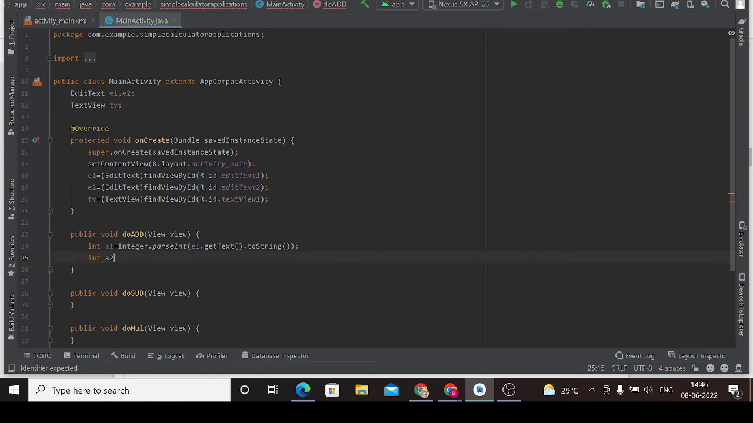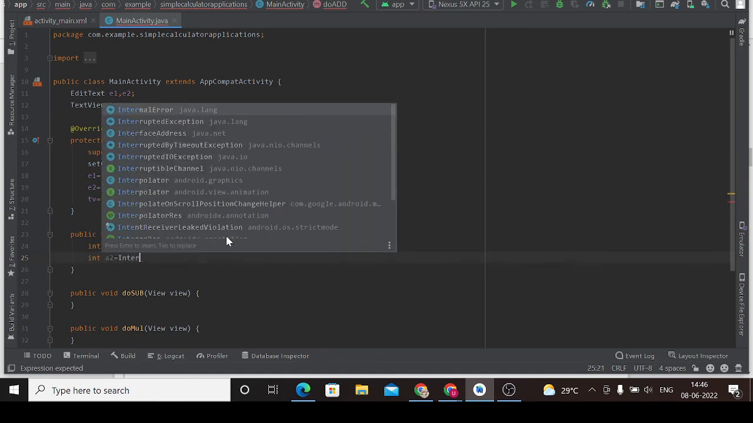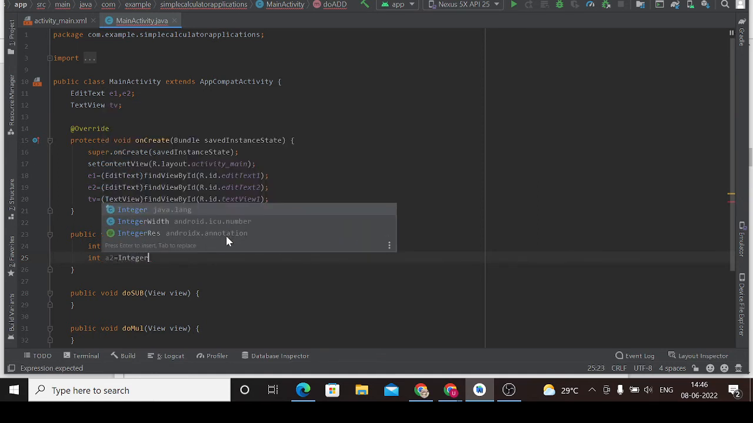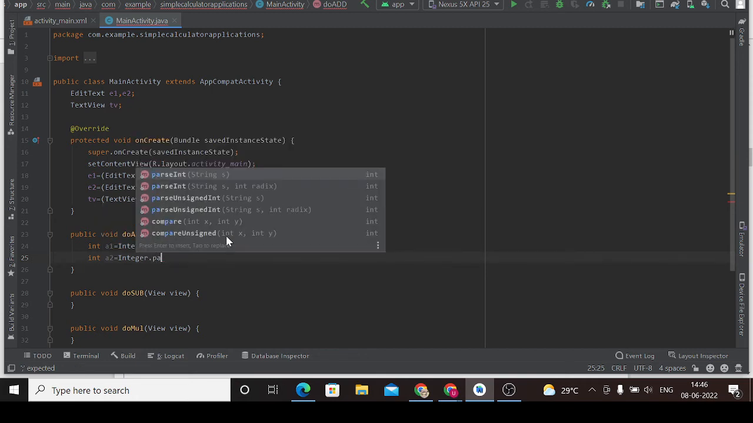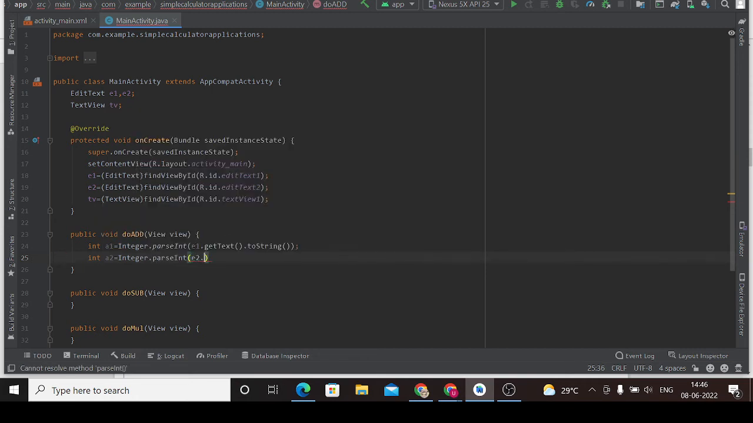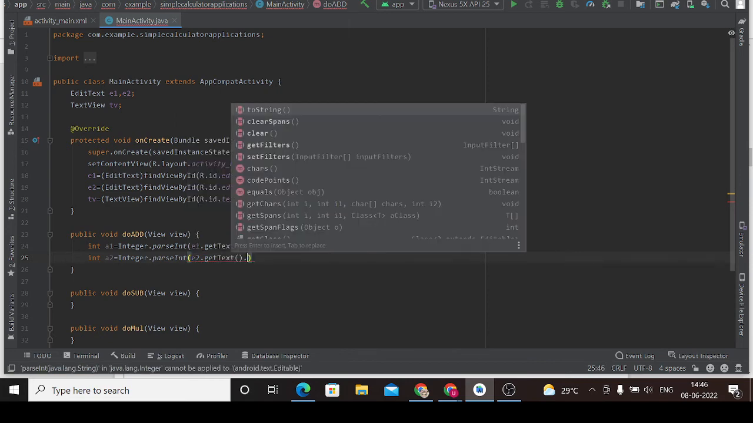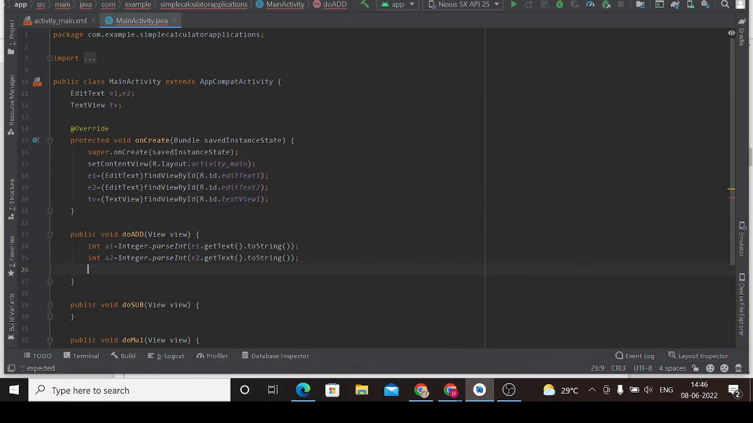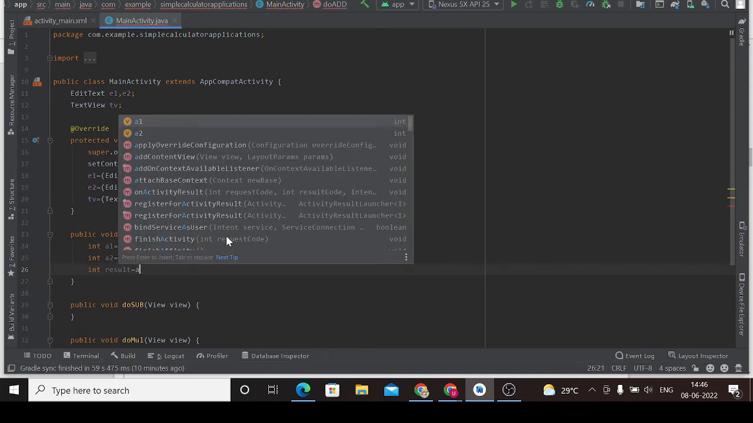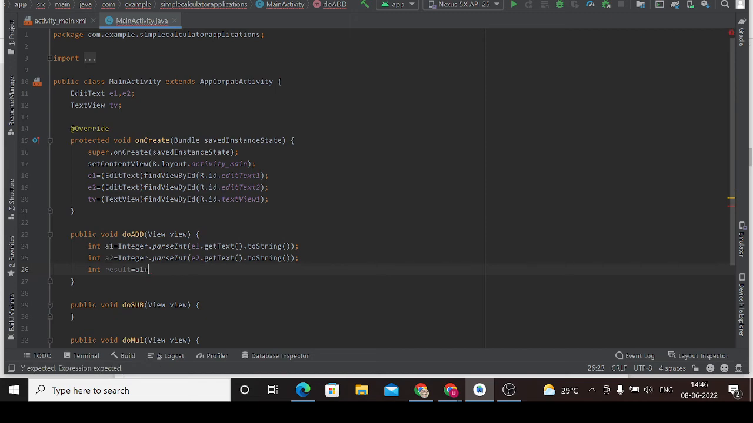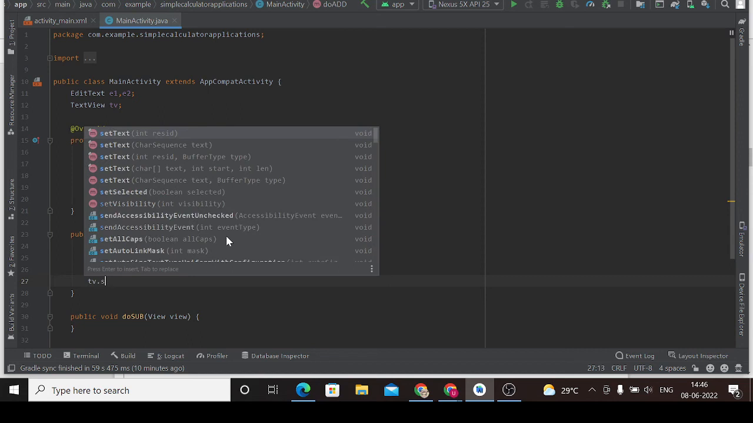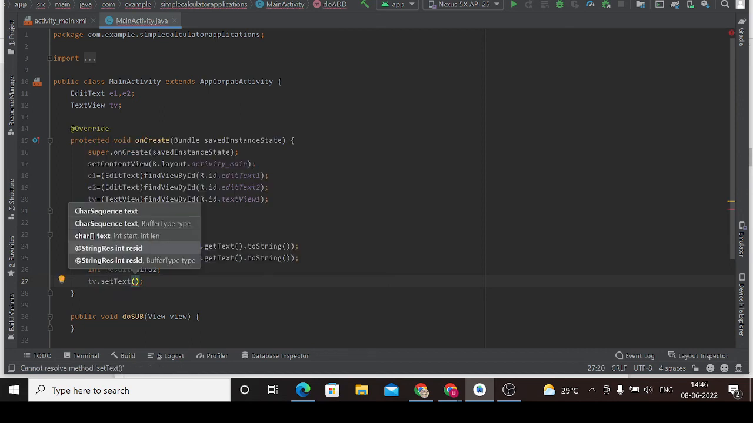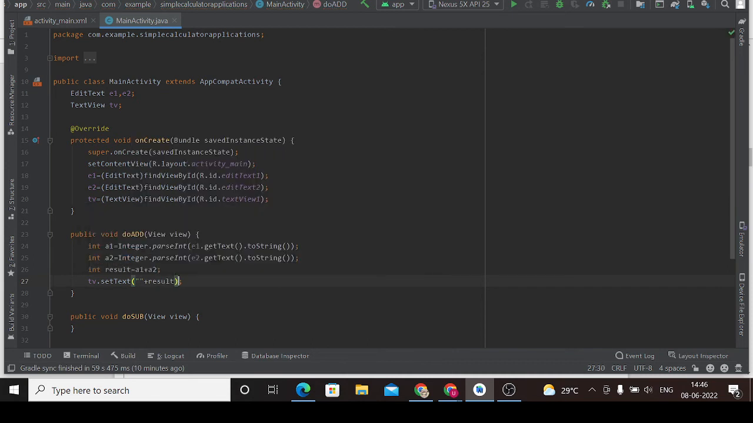In the same way, a2 equals to Integer.parseInt(e2.getText().toString()). So we are getting this. After that, integer result equals to a1 plus a2. I am adding this, and finally we need to put that stuff in set edit text. Here I am passing the string, after that plus result. So this task is done.